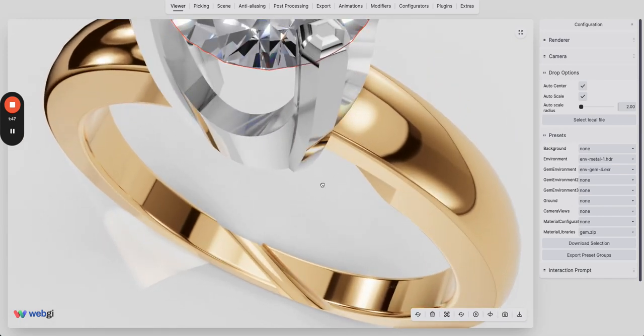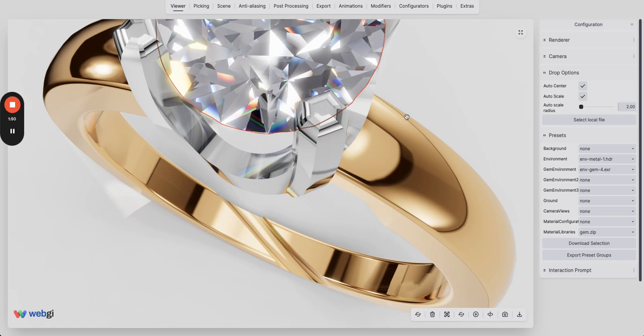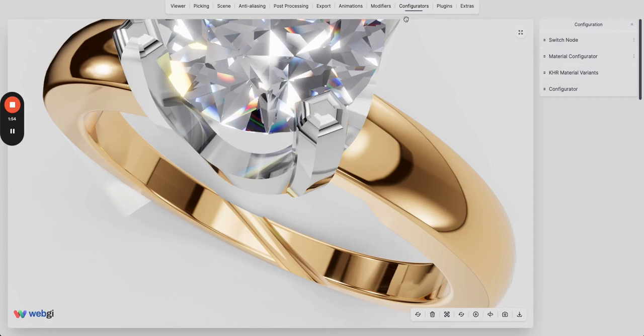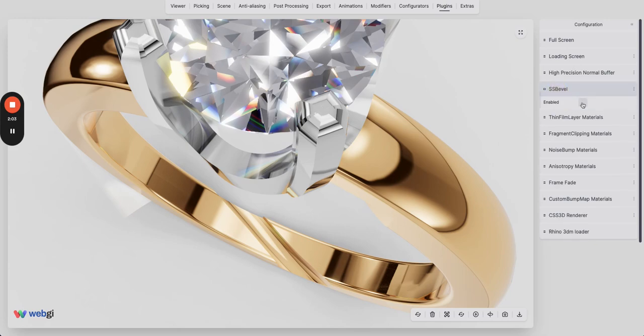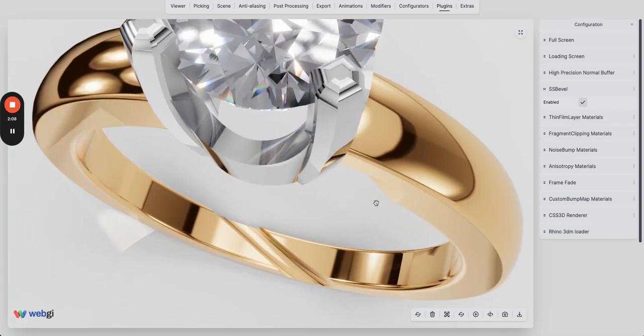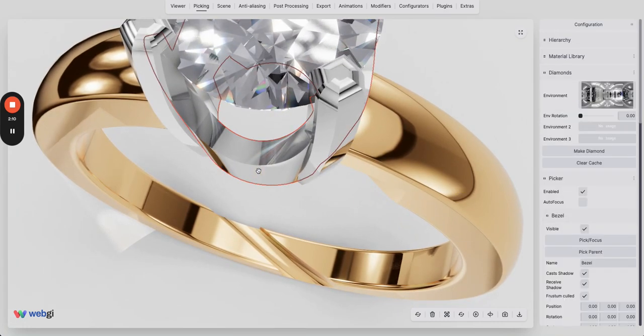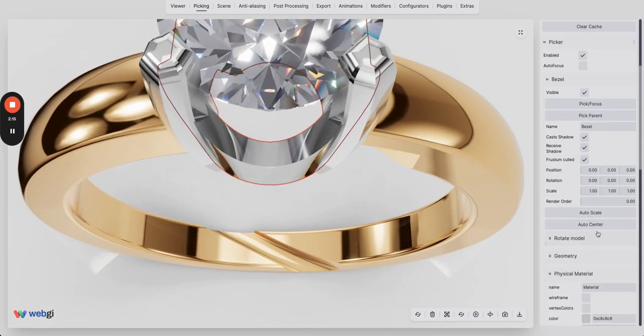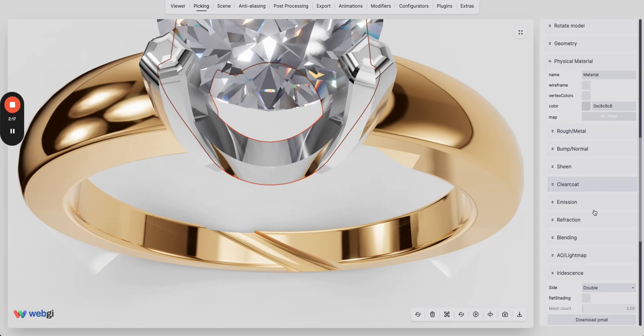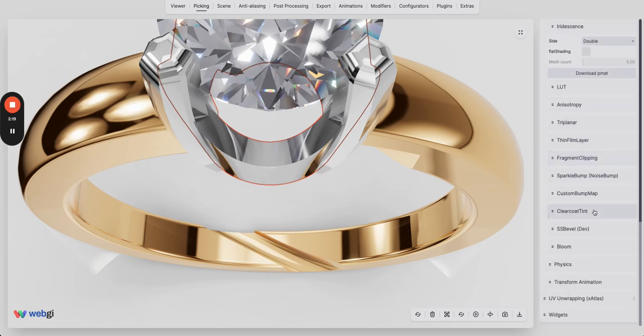So in order to enable SSBevel, first what you have to do is go to plugins, and enable SSBevel here. So that's the first step. Next step, first select a part on which you want to enable SSBevel. Then in picking, go to the end and you have this SSBevel, and enable it.